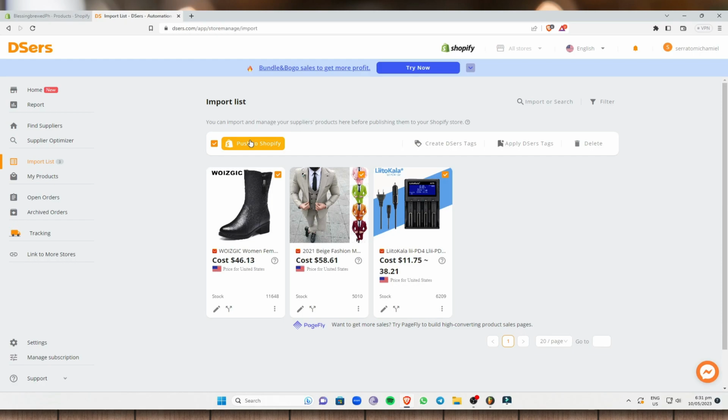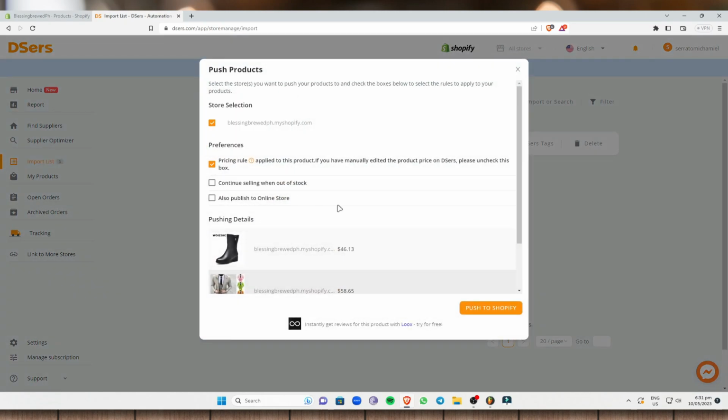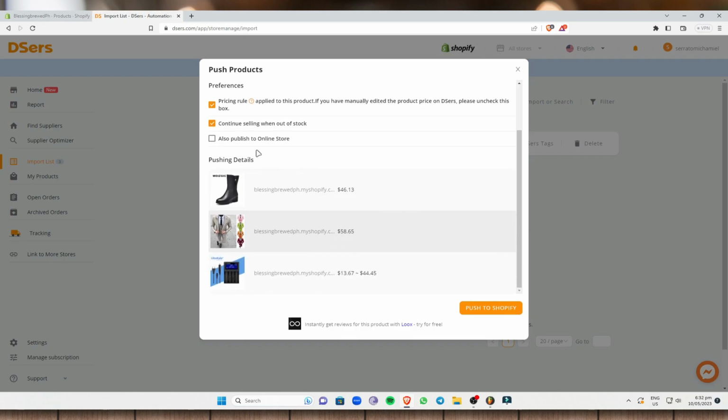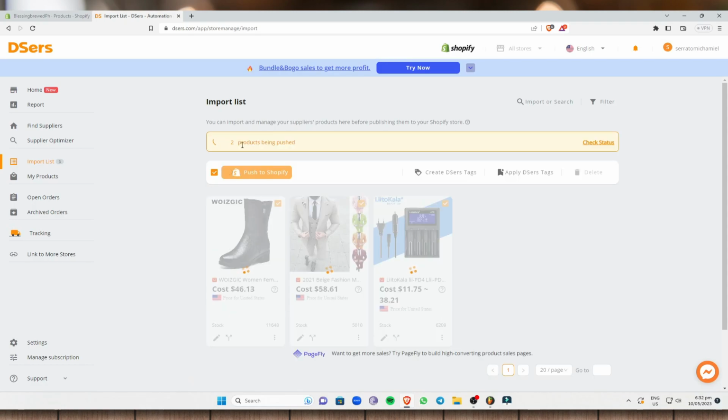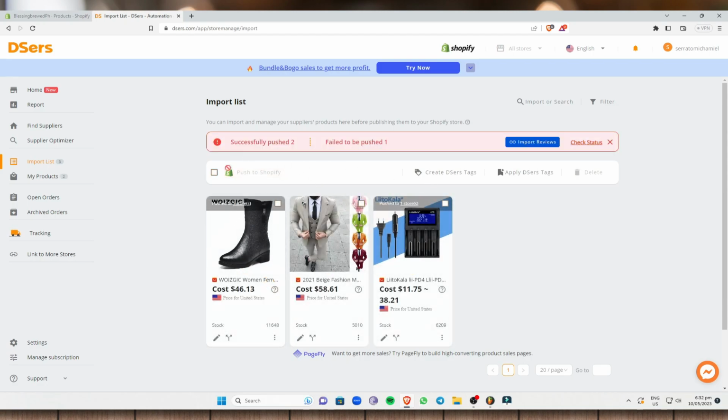So I'm gonna click on push to Shopify, and now make sure to select the store of your choice right here, and the pricing rule. You can read on this real quick if you want, and also you can just check continue selling when out of stock, and also publish to online store. So once I have done that, just click on publish to Shopify. And as you can see, there are 2 products being published, and just wait for all of your products to be published, and you will get a confirmation that all of your products has been published.